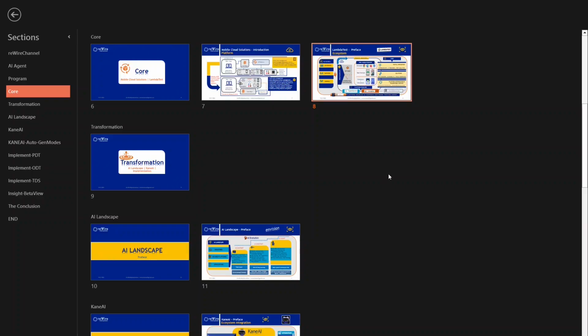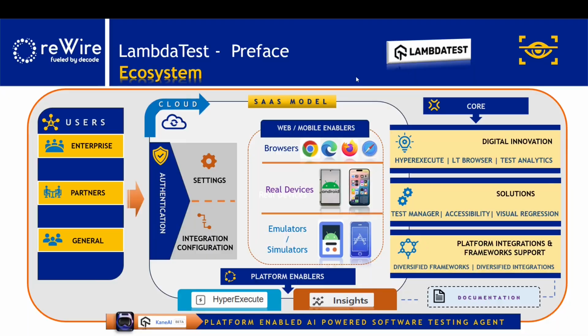In this session, I'm going to cover an introduction to the LambdaTest platform. So let's switch over to the LambdaTest platform here. This is the total entire ecosystem, based on my experience and view, which I have framed so that you can easily connect and understand.